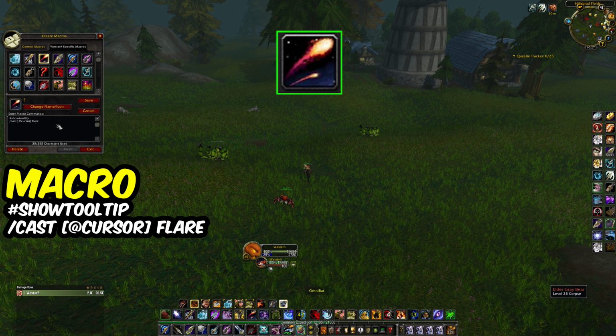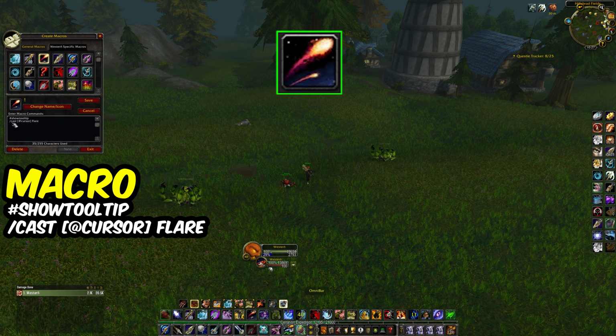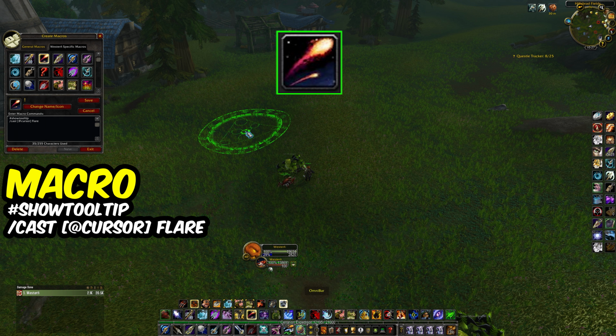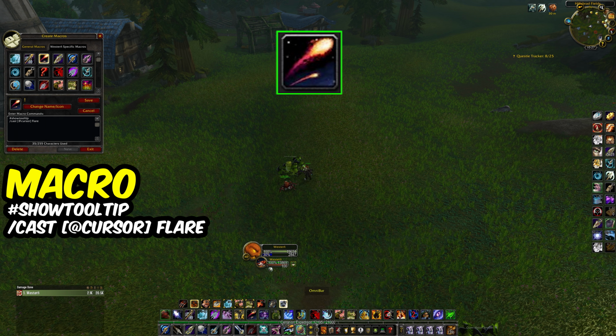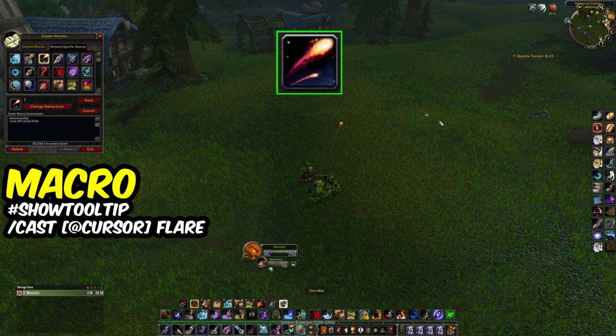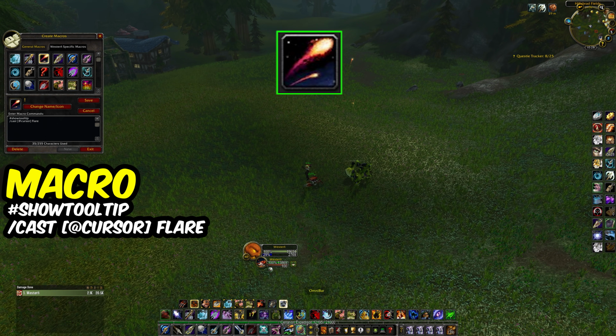For Flare, this is a new macro. We have #showtooltip, cast at cursor Flare. So what this does, if you just use Flare regularly, you have that big circle. But with this macro, it casts Flare on your cursor. So it just makes it a quicker setup.